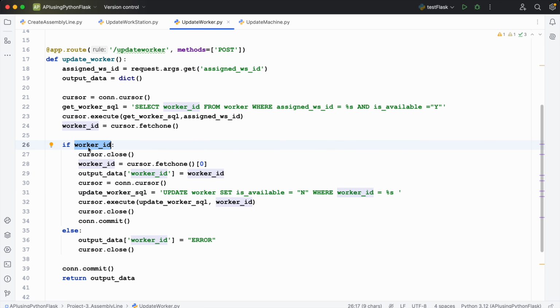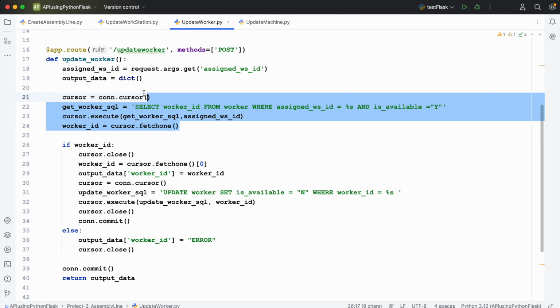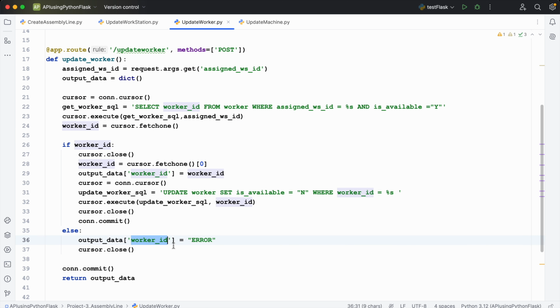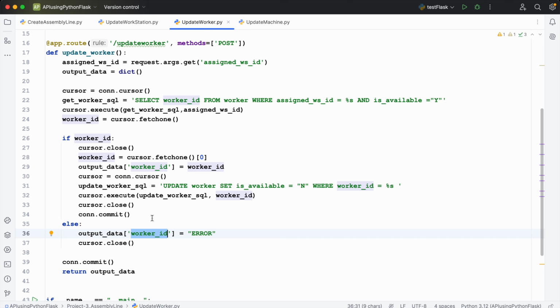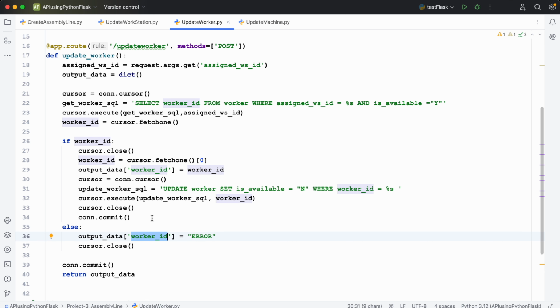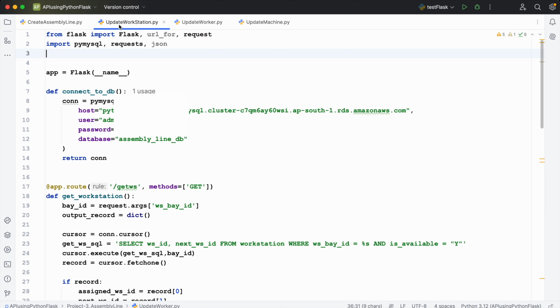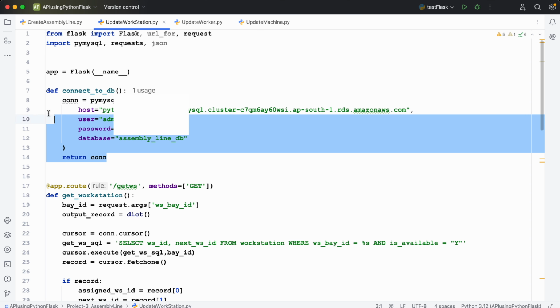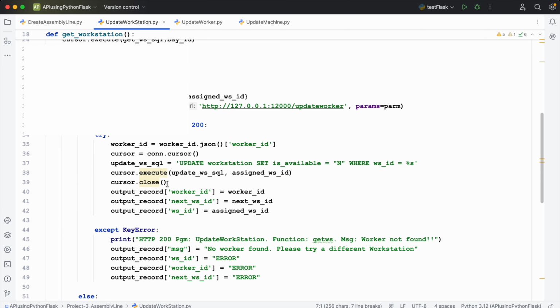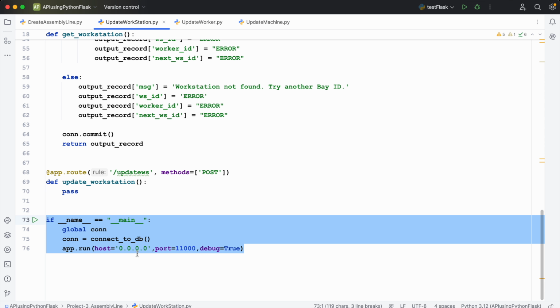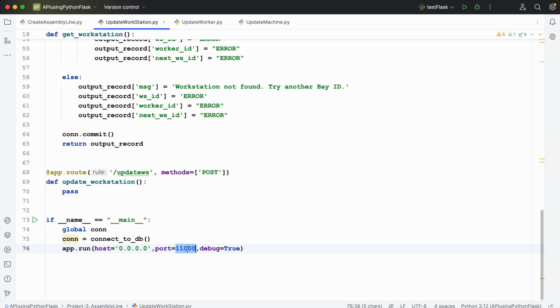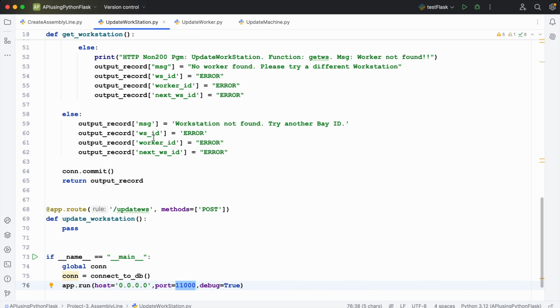If worker ID is null, which means we have not retrieved any value, in that case I'll mention worker ID equal to error. As simple as that. It's short, but integrating them together might be a little complicated. Then finally I have workstation, and here again the connection to the database and global connection object. I'm running it in port number 11,000. Let's look at the code.